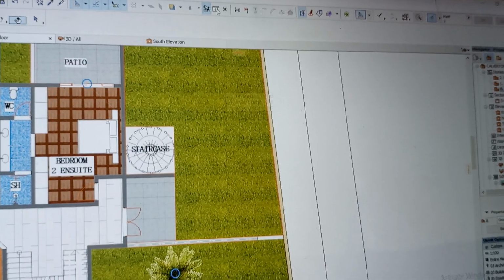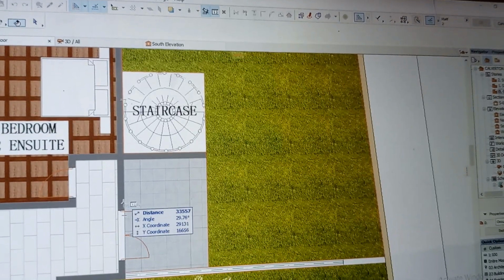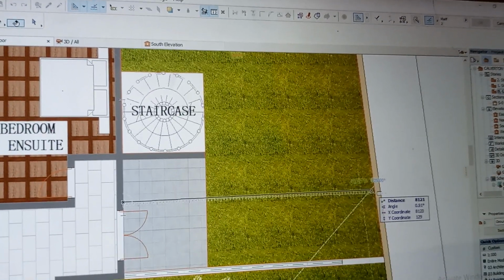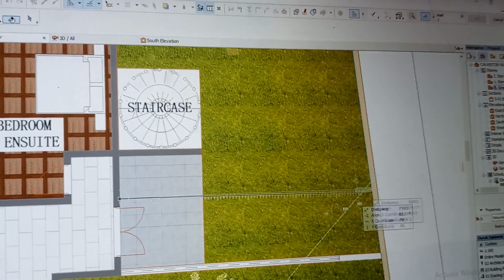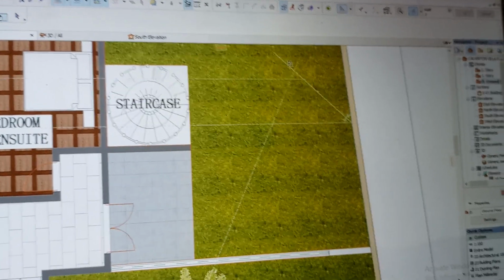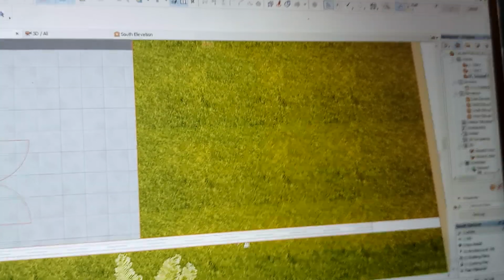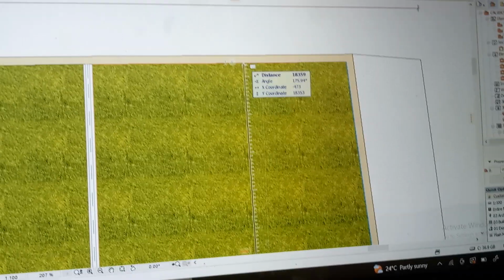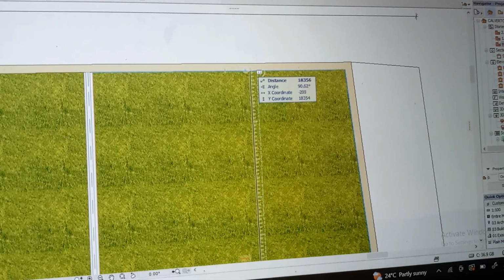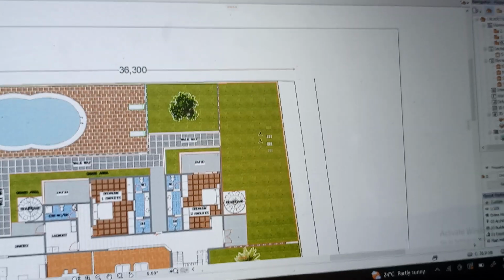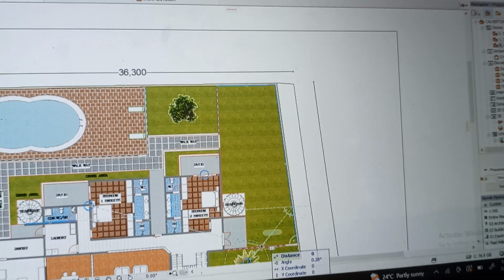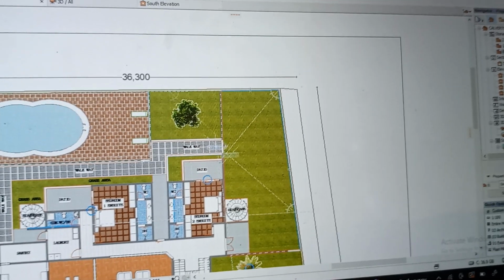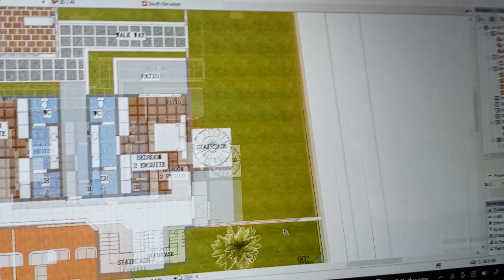Let me give the exact measurements as I explained. It's around 8 meters width by 18 meters. So it's a big area that can be used by the owner as they desire, using this as an entry point.